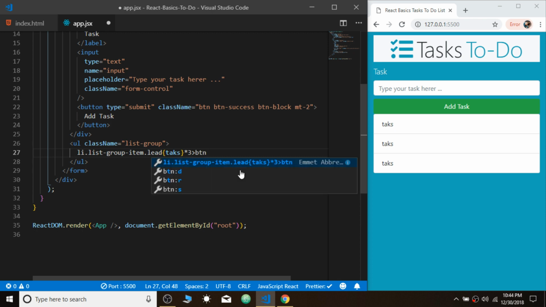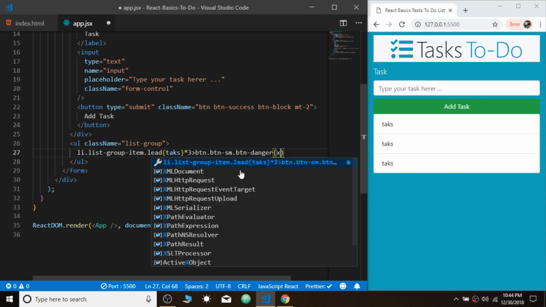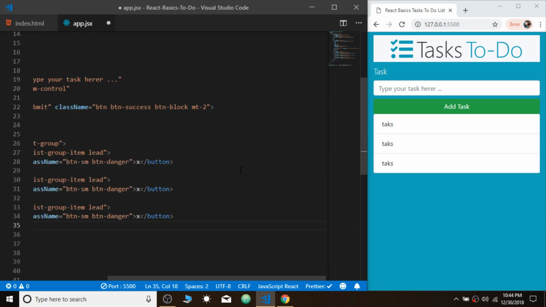And in those LI I want to get button. Okay, and these buttons would have class of btn sm and btn danger, and yep, and they will have value x for now. And if I save this, I hope it is correct.